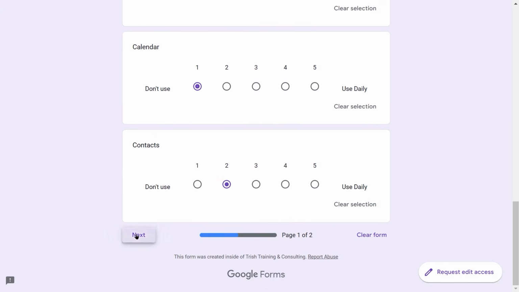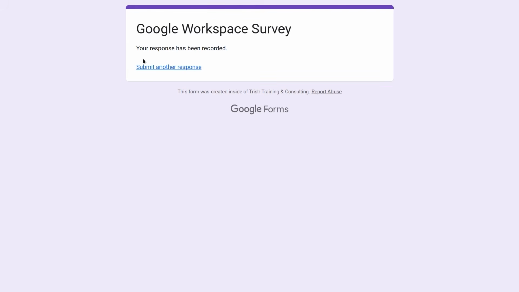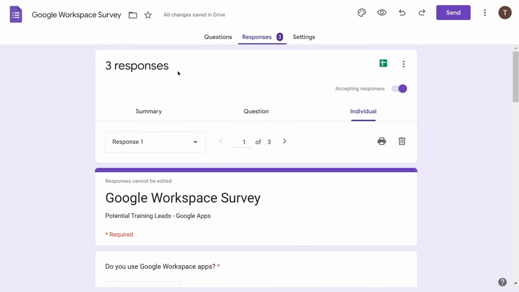And then I'm going to go next at the bottom and choose a couple of these responses. And then I'm going to submit. So we allowed each respondent to have multiple responses, and that's why they have the ability to submit another response. You may not want to do that in real life, but for training, it's very helpful. And I'm going to switch back to my T account now. I have my third response.